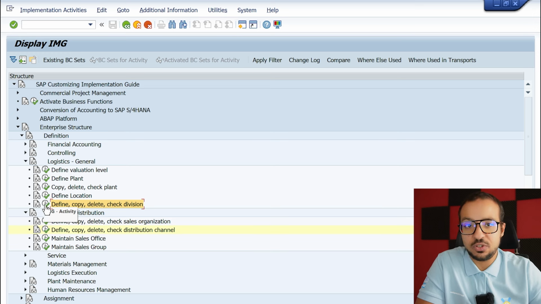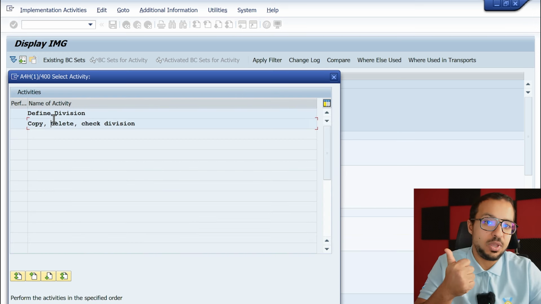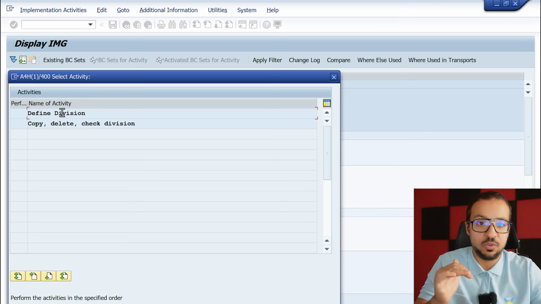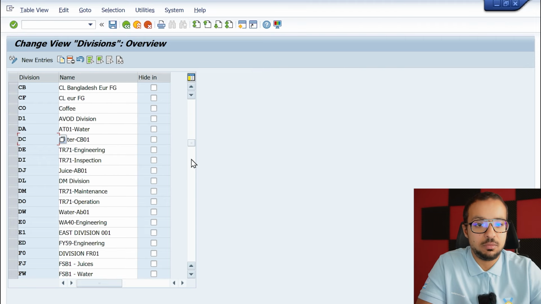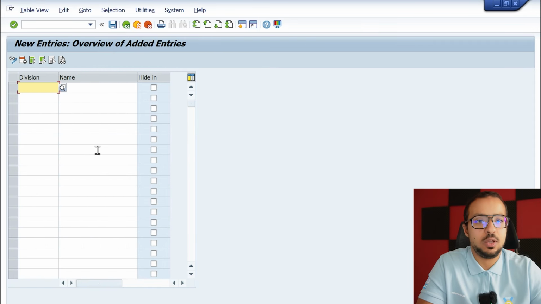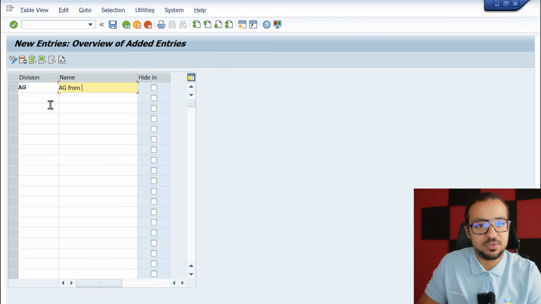So let's define a division for ourselves. Go here. We can either copy or define. I'm going to define from 0, so double click. And here it is only a description and a code, nothing else. So let's create our own division. Okay, click on new entries, division AG also. And the name is again AG from 0.